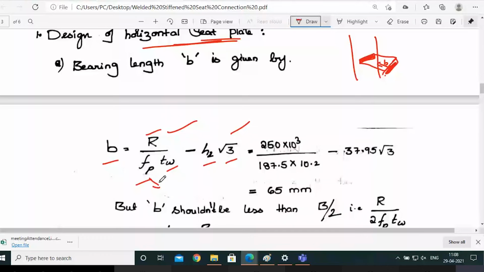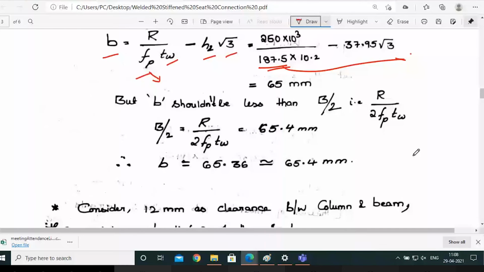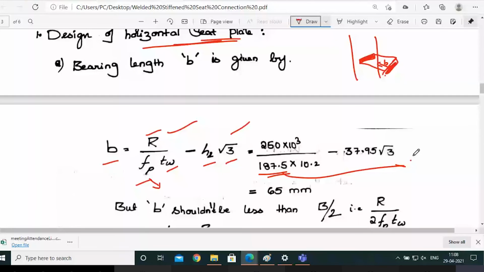Of course, you know what is f_p. f_p is the permissible bending stress. It is taken as 187.5. How did you get this? We have seen it. You get this value from the f_y value. So now let me go into this: just substitute h2 and you get this b value.